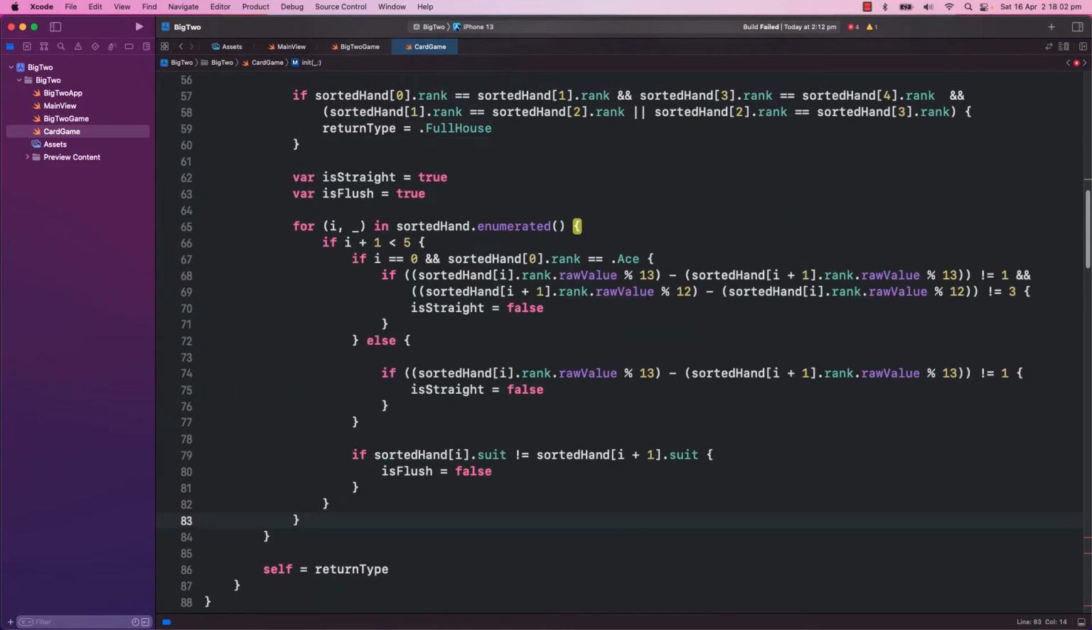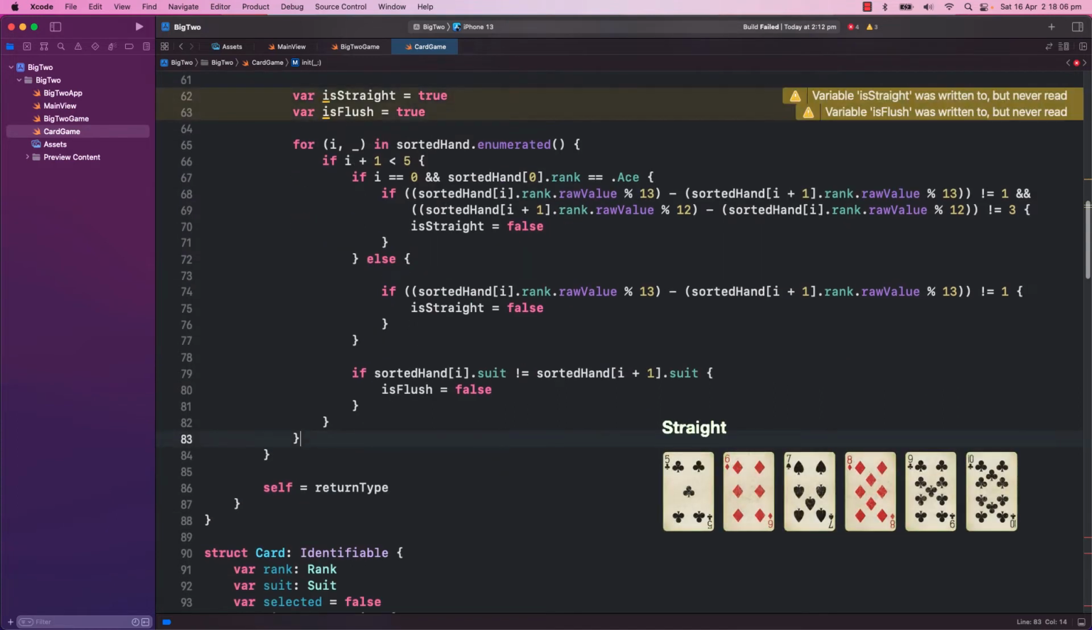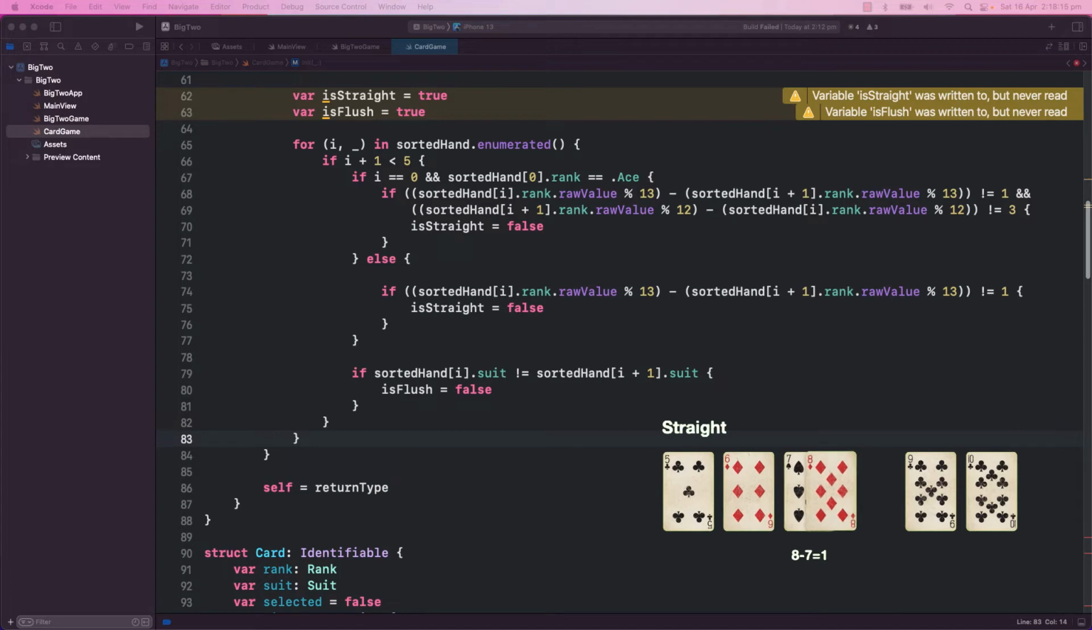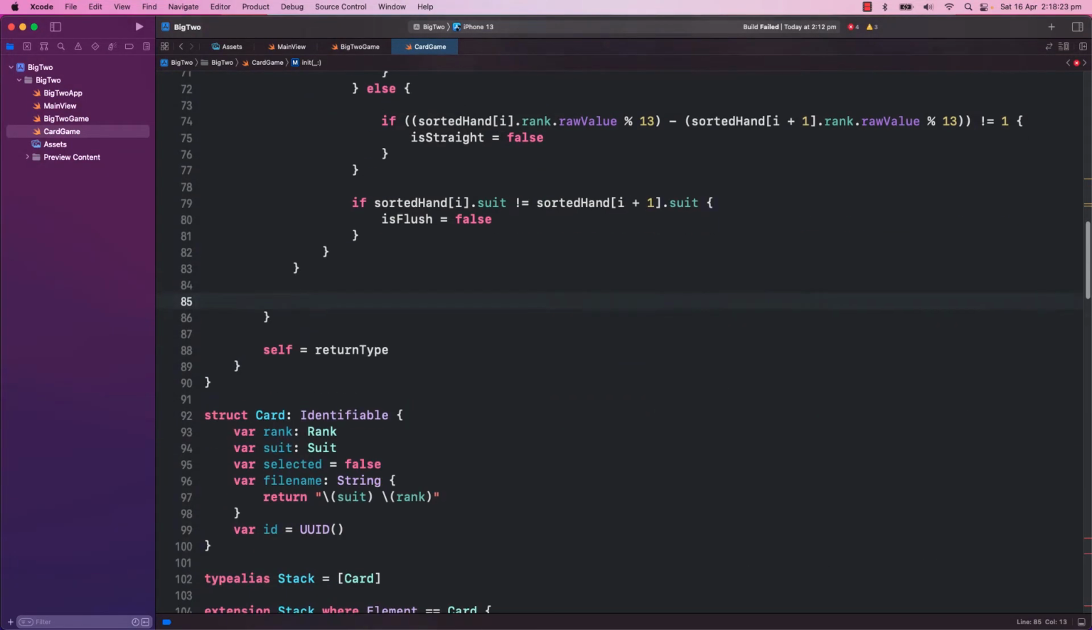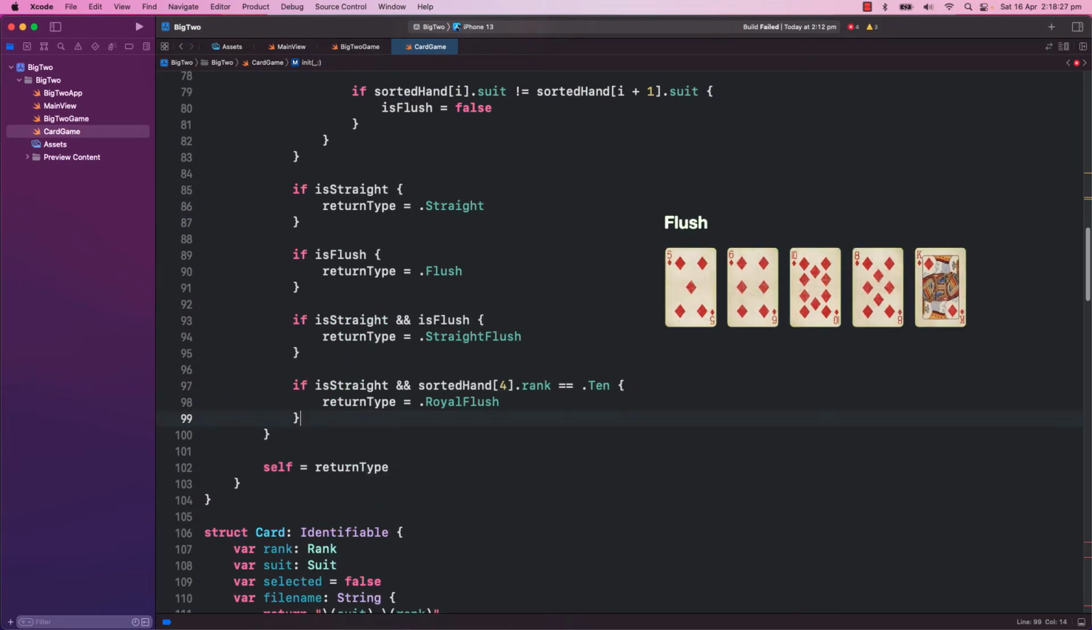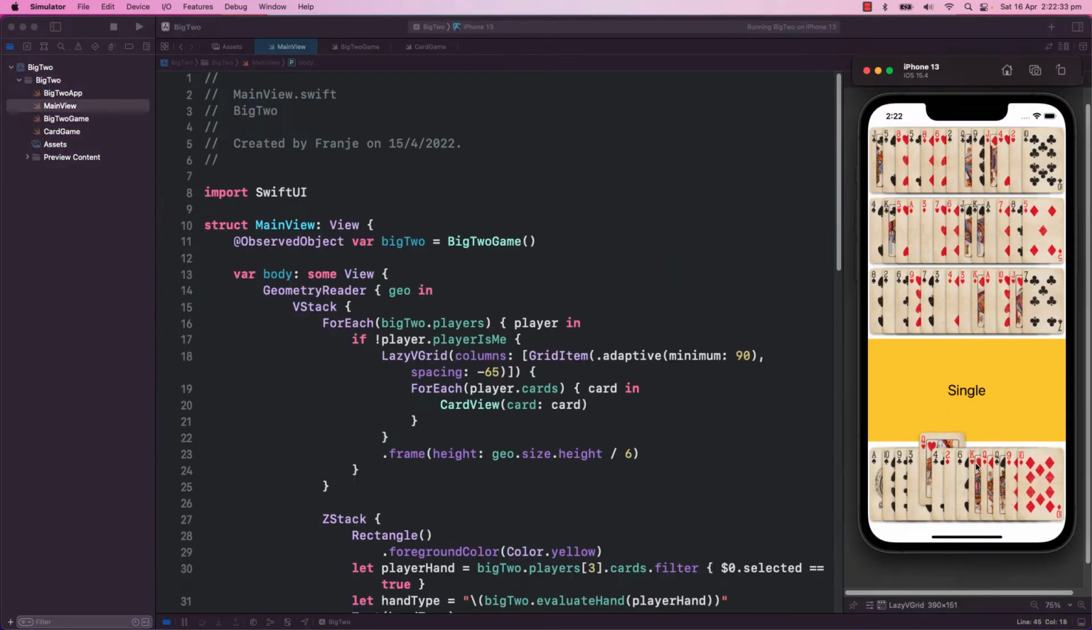To determine a straight, go through all 5 cards, and if the difference between two adjacent card values is 1, then that would be a straight. A flush is easy. Just compare all the suits, and if they are the same among all 5 cards, then it's a flush. Let's test these rules again.